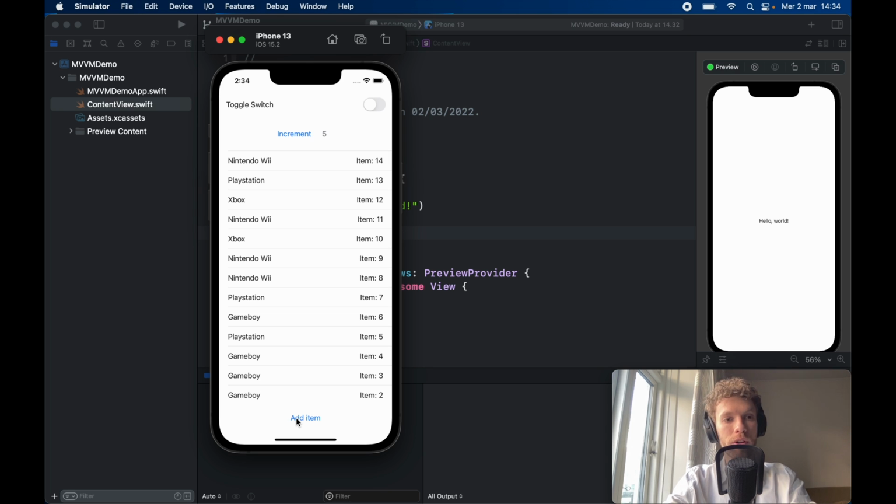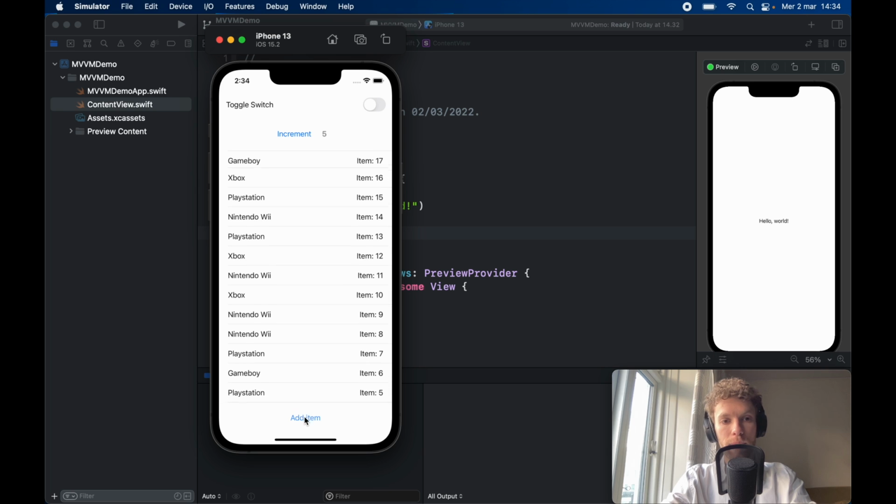So we're going to learn how to write very clean code for much bigger projects when we get to creating bigger projects. But the application itself is very simple. It's just a list of items and an increment counter and a toggle switch. And of course, an add item button at the bottom.